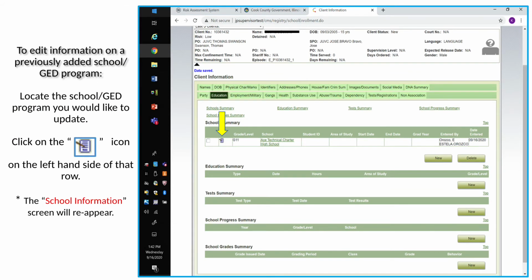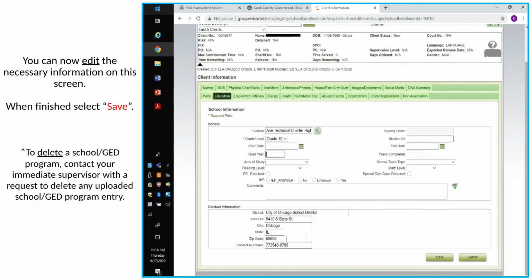To edit information on a previously added school or GED program, locate the school or GED program you would like to update. Click on the notepad icon on the left-hand side of that row. The school information screen will reappear. You can now edit the necessary information on this screen. When finished, select Save. To delete a school or GED program, contact your immediate supervisor with a request to delete any uploaded school or GED program entry.